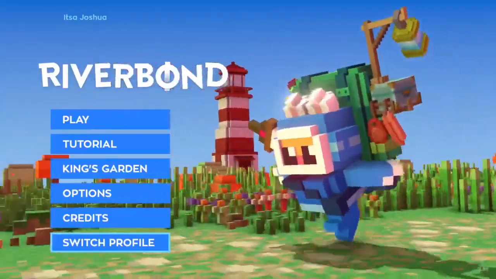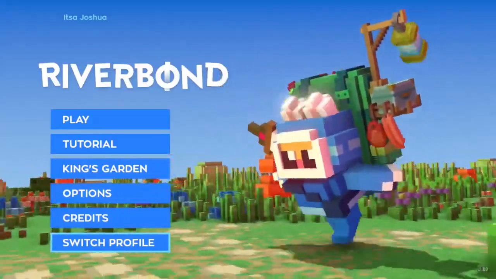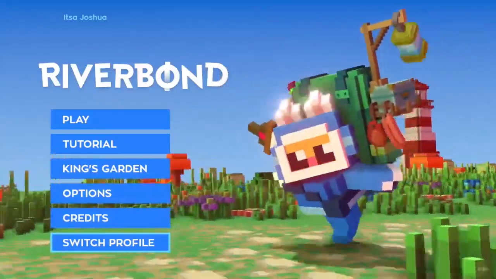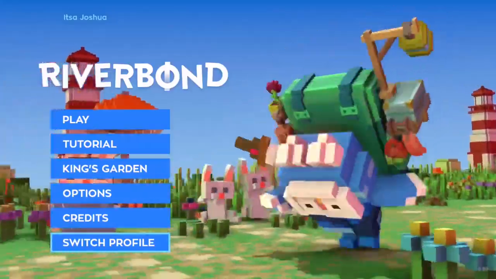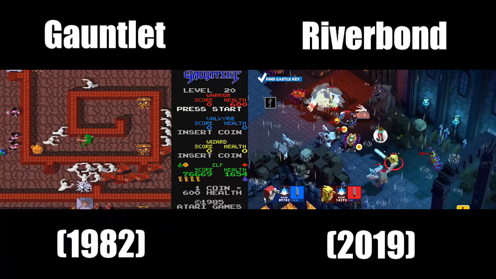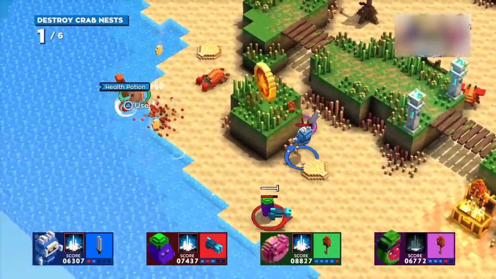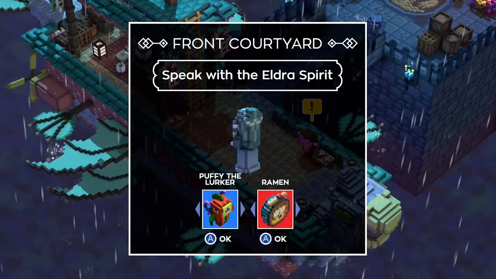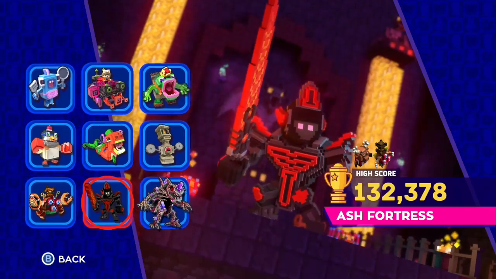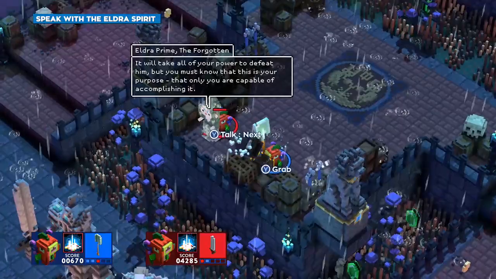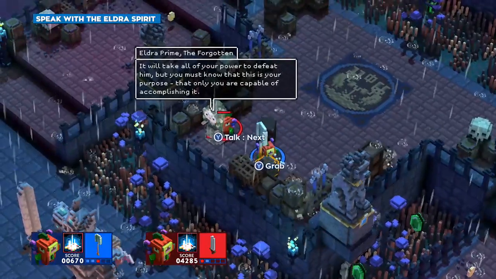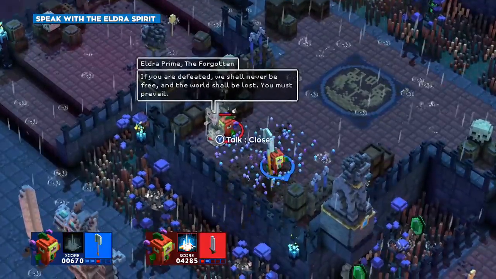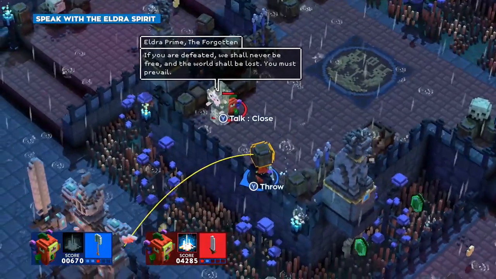This is very different from a game like Riverbond. This adventure game is right out of the hack and slash golden days of games like Gauntlet. The players, and the game takes up to 4 in local co-op, can choose from a variety of unlikely heroes who set off on a series of 9 quests to discover what has happened to the Eldra spirits who once watched over the land.